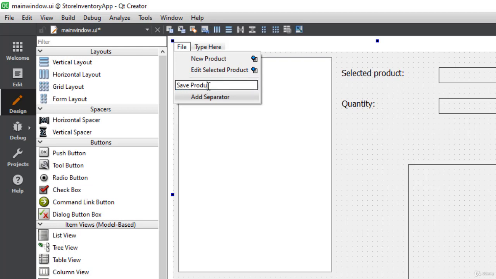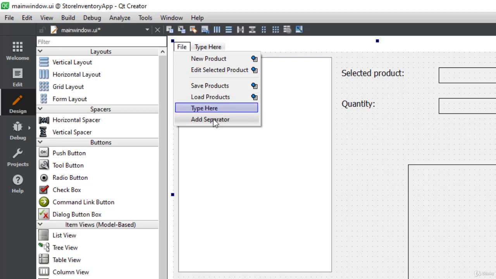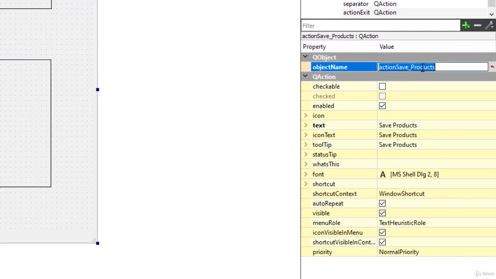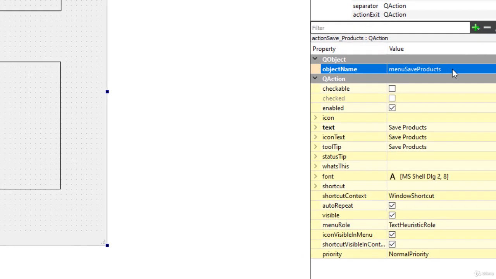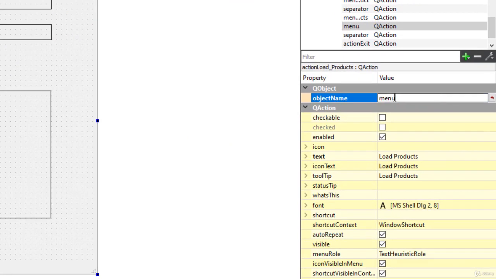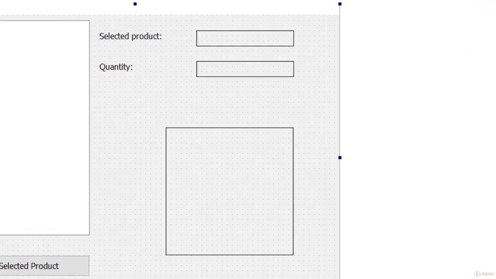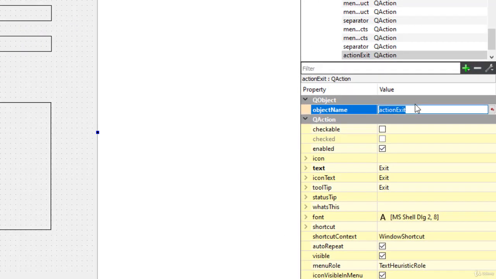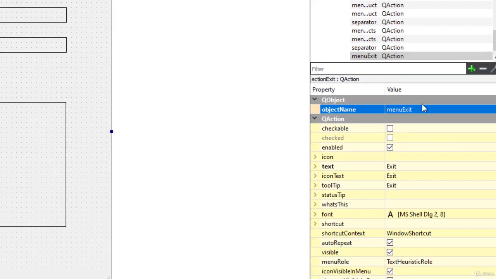I'm going to put save products. And I guess for this one, I'll just put load products, and then a separator, and then I'll put exit. Then I'll come back around and change save products to menu save products right there. I'm going to go to load products and change that to menu load products. And for this one, exit, that one should be self-explanatory, menu exit.